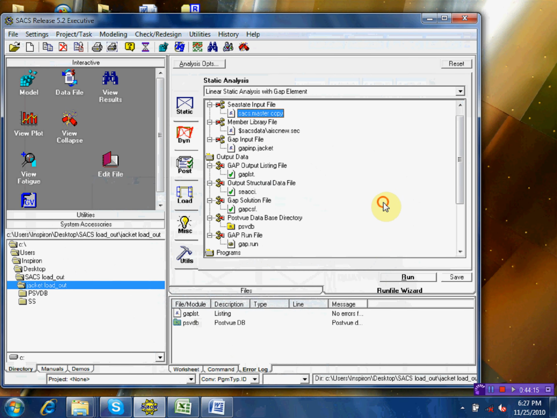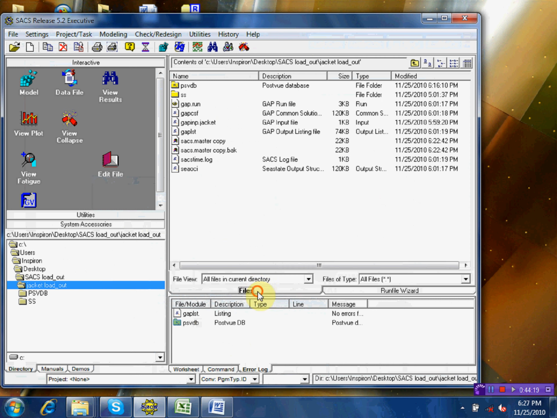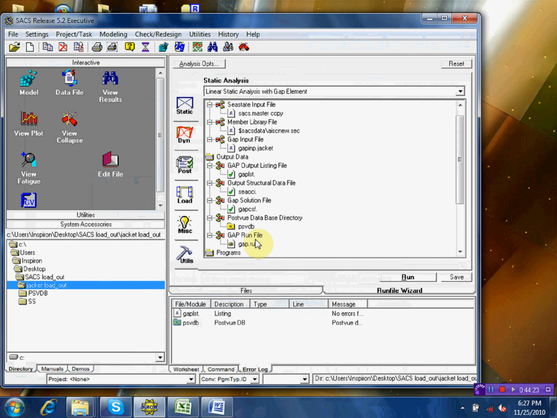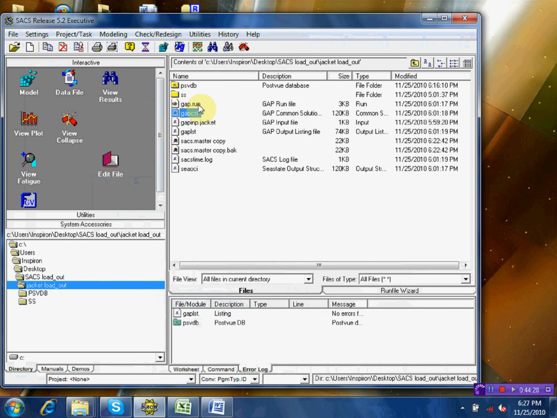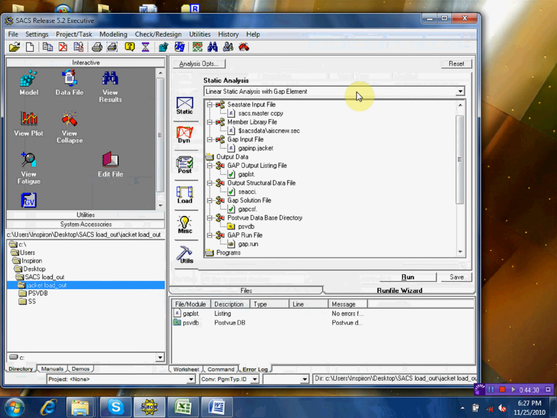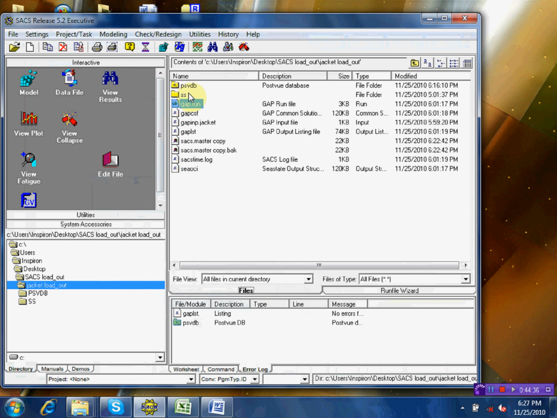Or you can go, you have already run the analysis. So just double click this. It's automatic now. Double click the run file. You have already performed the run analysis run file. Double click this one. It will go automatic like this. I will run the analysis. Just double click the run file. No need to go to the run file wizard. So you go like this, double click that one, and then run.